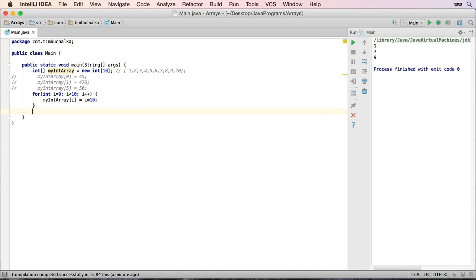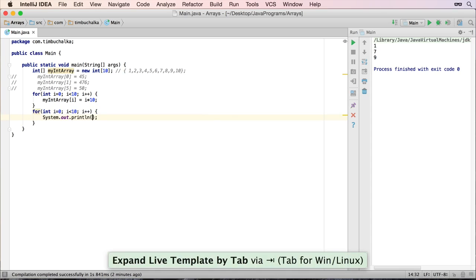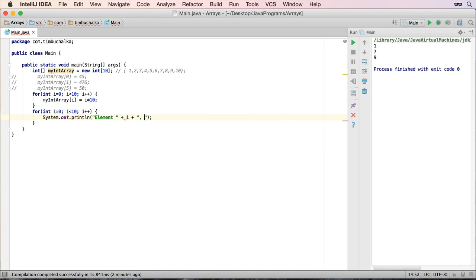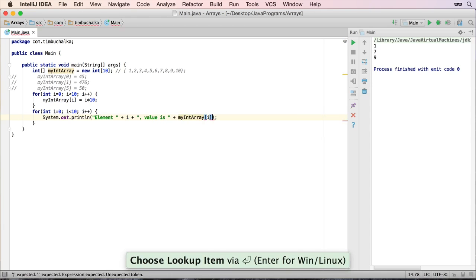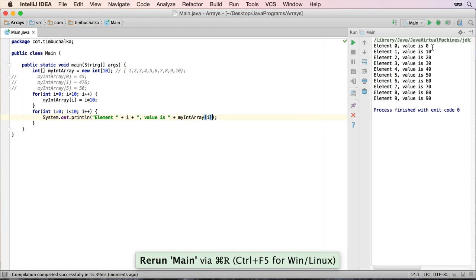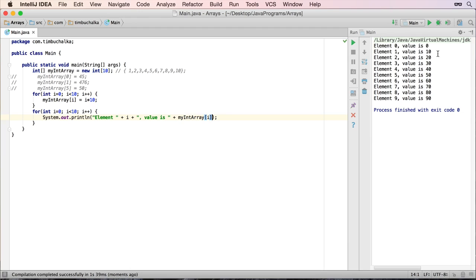And just to confirm that, we could do a second loop: for int I equals 0, I less than 10, I plus plus. We can do some output. We'll put element plus I, plus value is my int array I. So we run that now, we should get some output. Element 0, and you can see the first time we went through the value is 0, then 10, 20, 30, 40, and so on. And again, the calculation for that is whatever the index entry for the for loop that we're going through, multiplying that by 10.